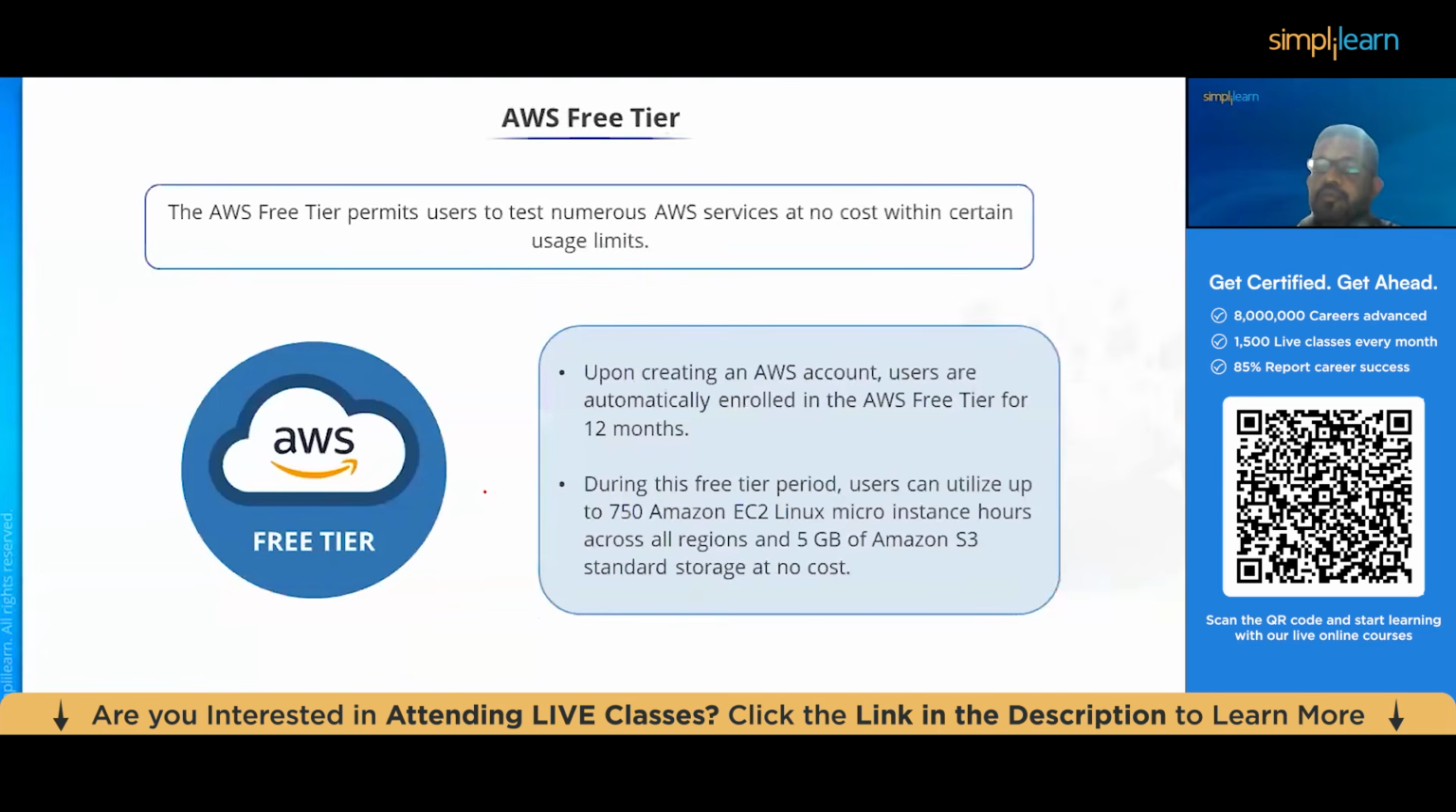right? Now, here folks, there are different types of account. In that, the first type of account is the AWS free tier account, right?